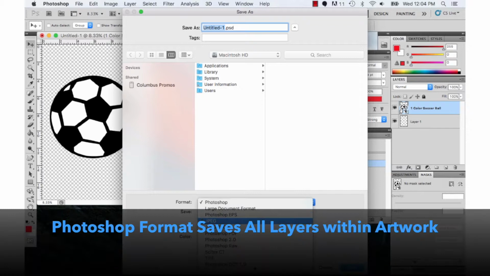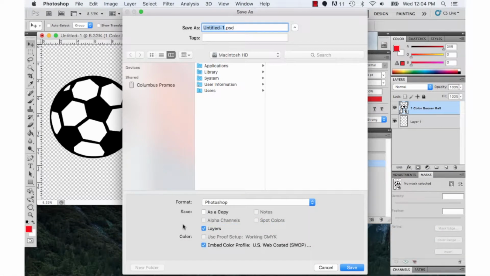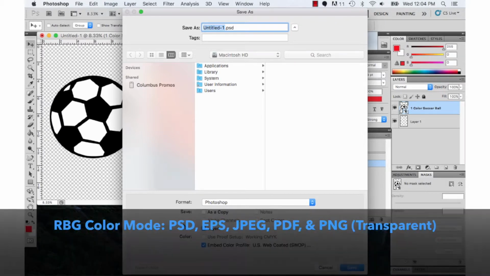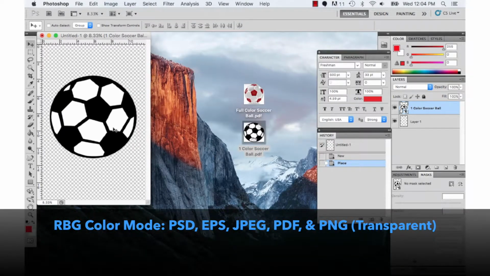A Photoshop file format will allow you to save layers, which makes it easy for somebody else who has Photoshop to edit the artwork, or you can save it as an EPS, JPEG, or PDF when you're working in the CMYK color mode. If we were working in the RGB color mode, we would have different options as far as the file formats that we can save.